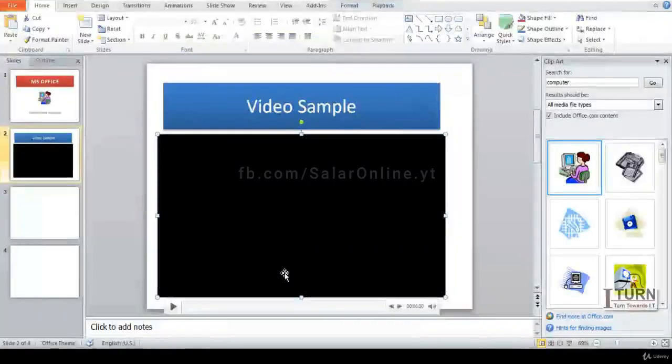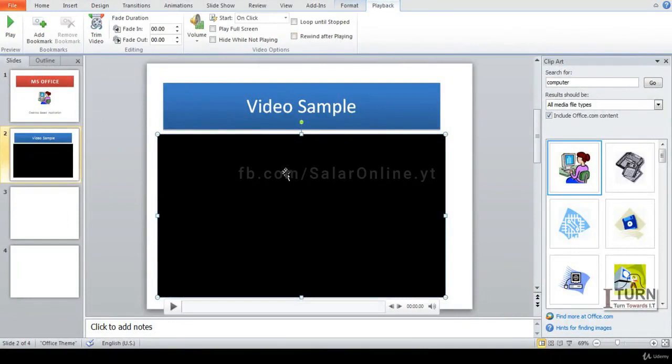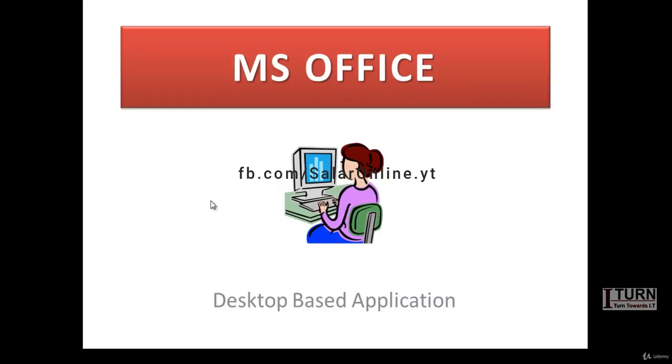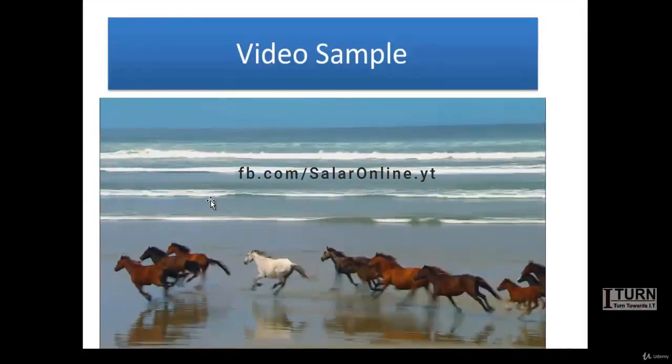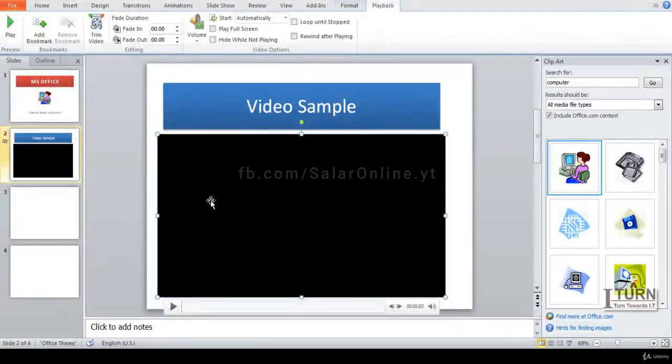Okay, however, if you want the video to run automatically, you need to go to playback by clicking on this video. Here you can see the start option is on click. You need to select automatically. Again I'm going to run this with F5, and this is the first slide and this is the second slide. So this time you have seen that I need not press the play button. It's going to run automatically.